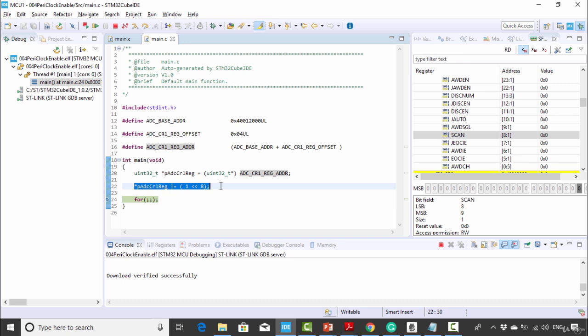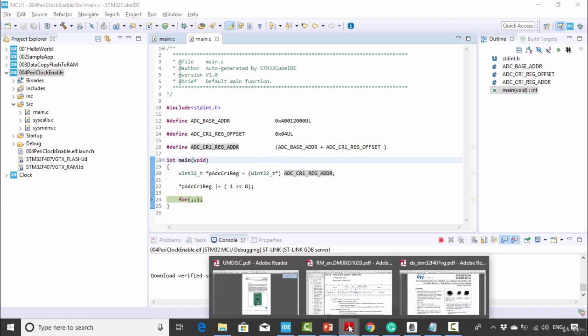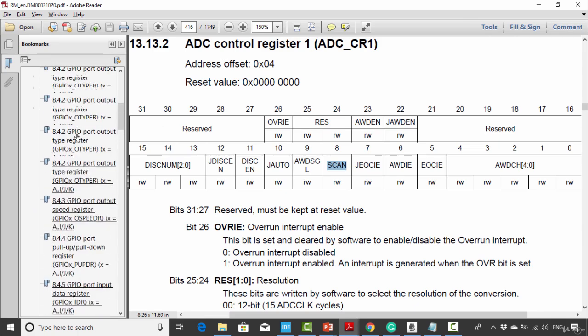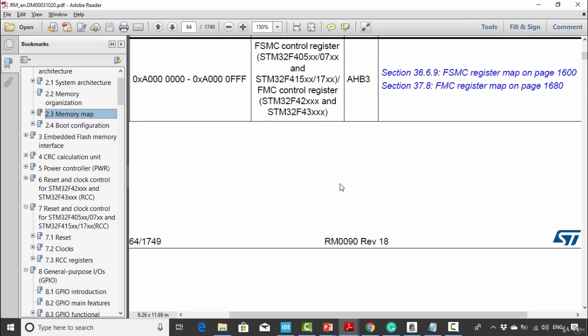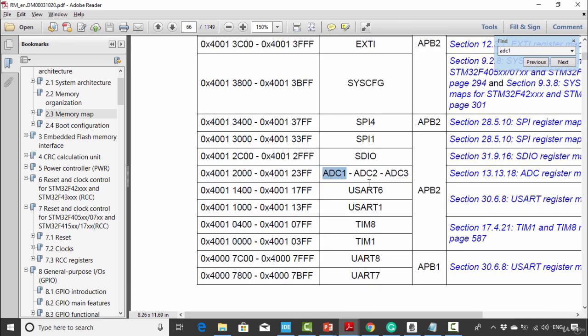So make sure that its peripheral clock is enabled. Let's understand how to enable the peripheral clock of this peripheral. The peripheral in question is ADC. Before enabling a peripheral clock for a peripheral, you must first understand which bus it is connected to. That information you can obtain from the reference manual itself. Let's go to the reference manual and the memory map. If I search for ADC1, it says that ADC1 is connected to the APB2 bus.